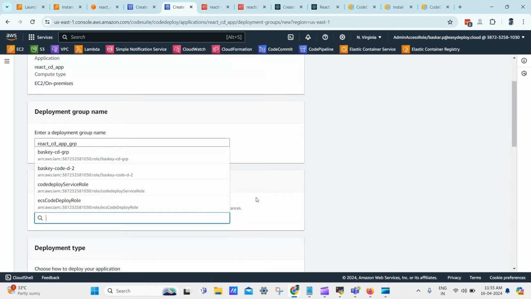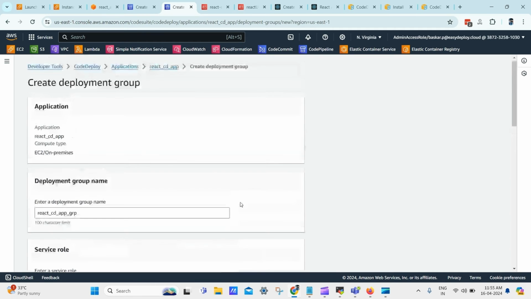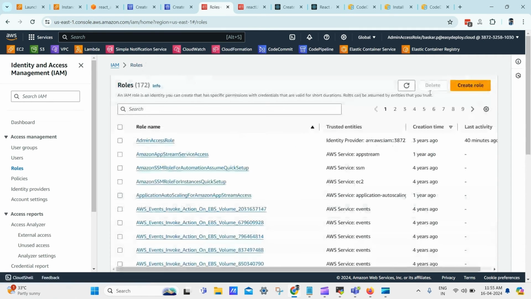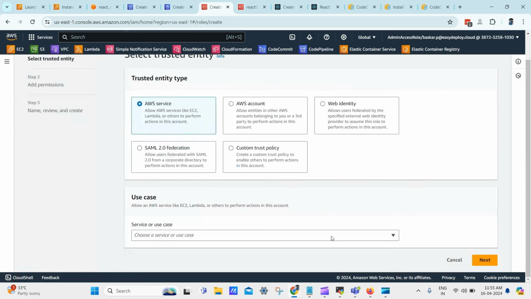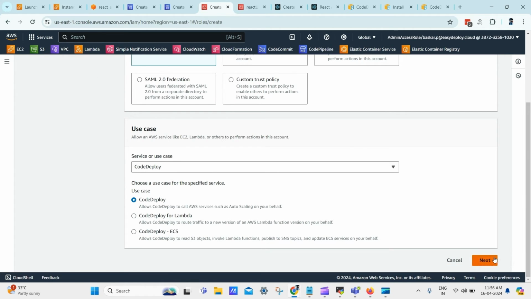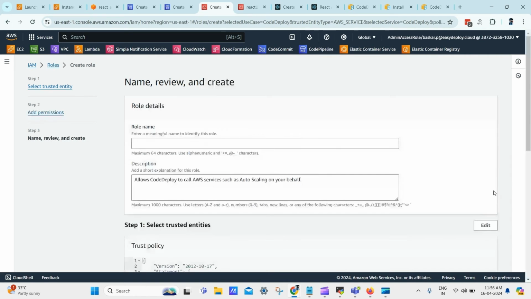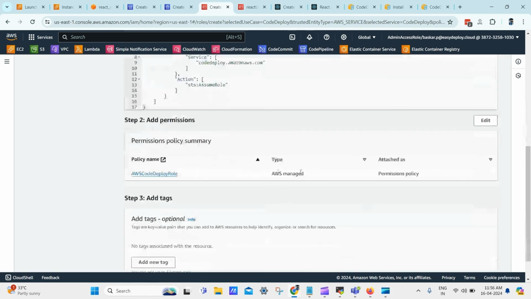And then we need to create a service role for our deployment group, so open the IAM console and click Roles, then click Create Role. Under Use Case, search for CodeDeploy and select CodeDeploy, then click Next. By default, AWS gives one policy, and click Next, then give a name to your role. I'm naming it Service Role CD and copying the name. Then scroll down and click Create Role.